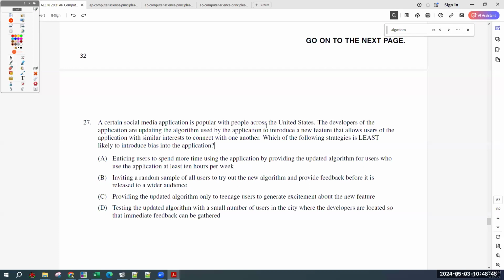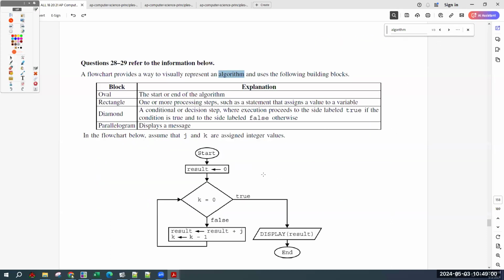And this is not about algorithms. This is, like I said, about biases. And you can work through that one. I'm not going to read the whole thing to you, but that is that.